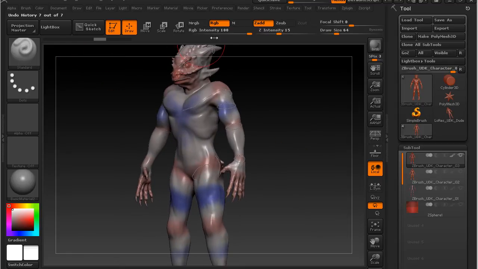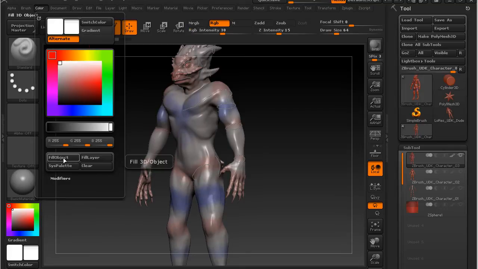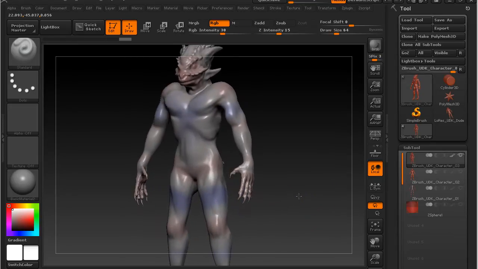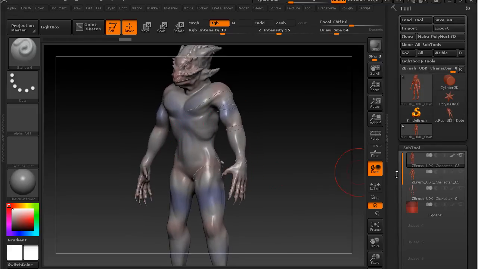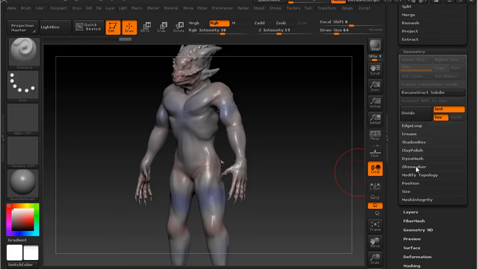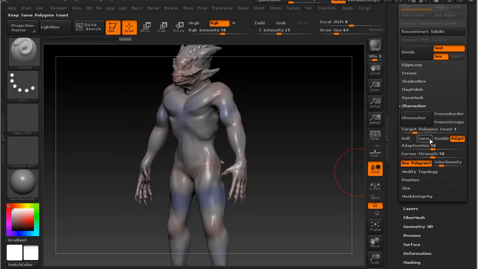And what I'll do is with standard, turn off Z add, take this down to 30, make sure I'm on white, and I'm just going to go to color and fill object twice. Now that means that we've got a lot less influence from our Polypaint in the ZRemesh options. So I'm just going to go back to ZRemesh, and again, these are the same settings that we had before with our polygon count at 4. Use Polypaint is switched on. So let's see what result we get.